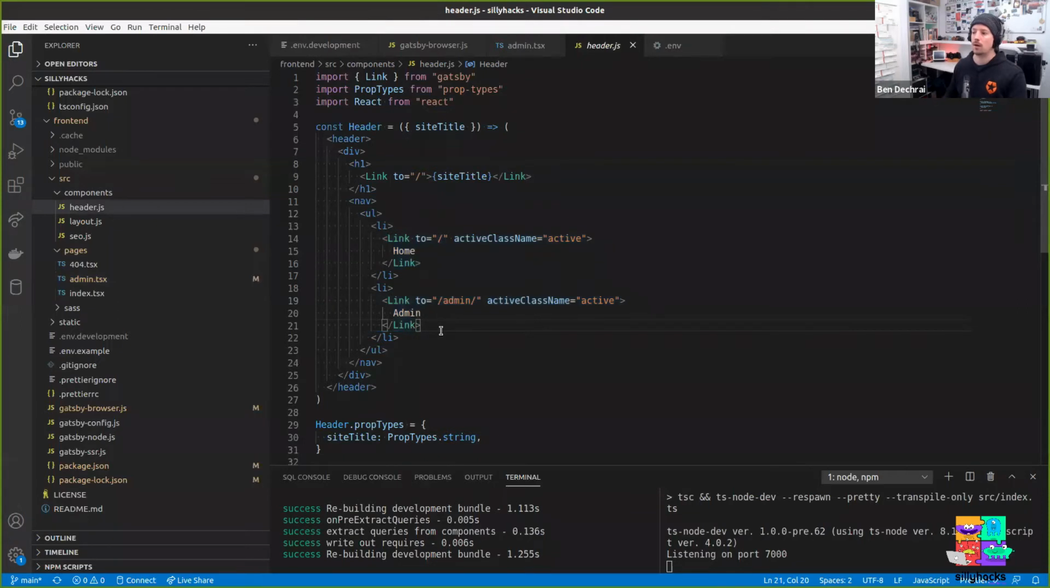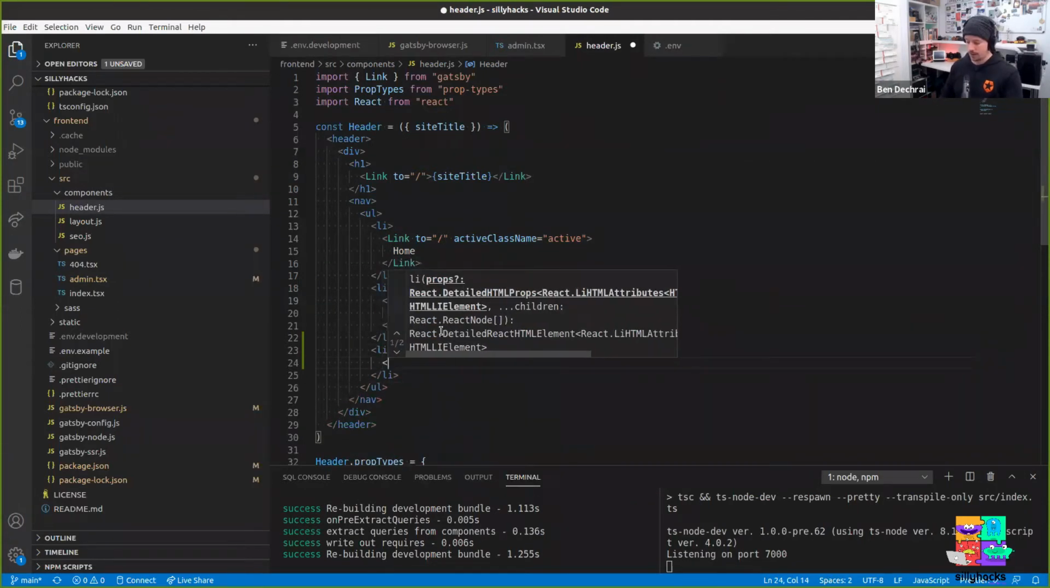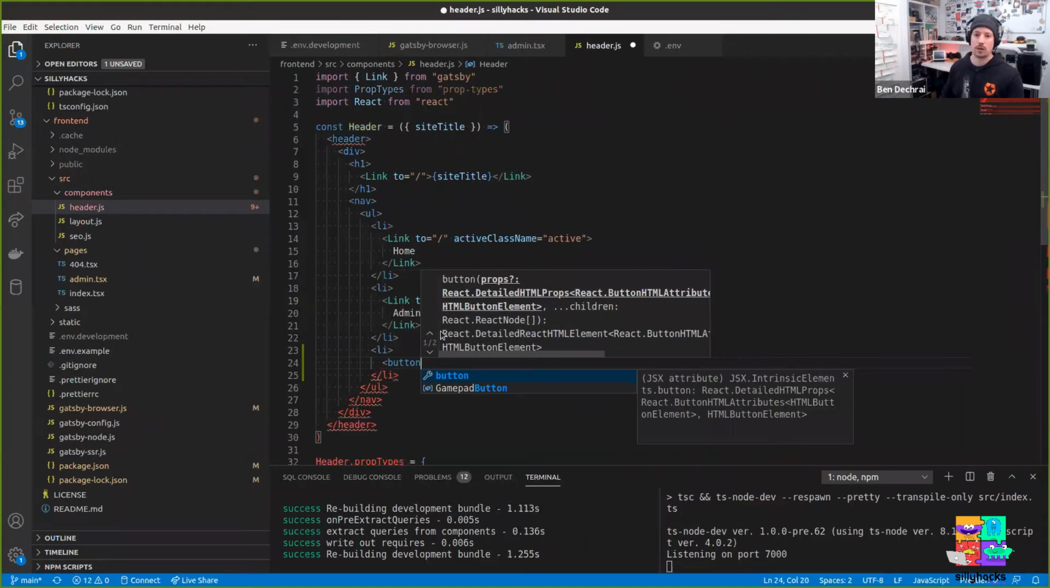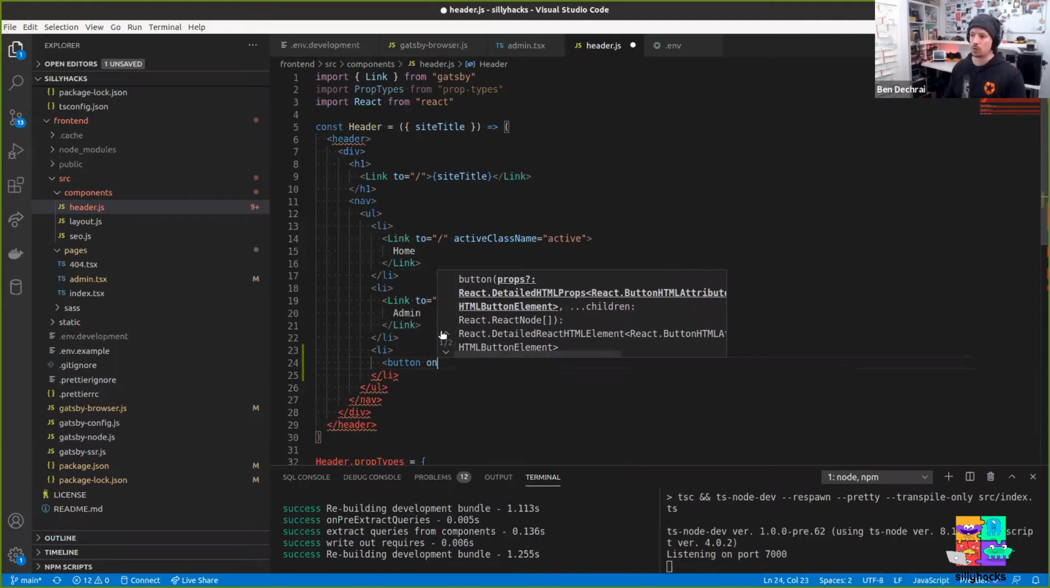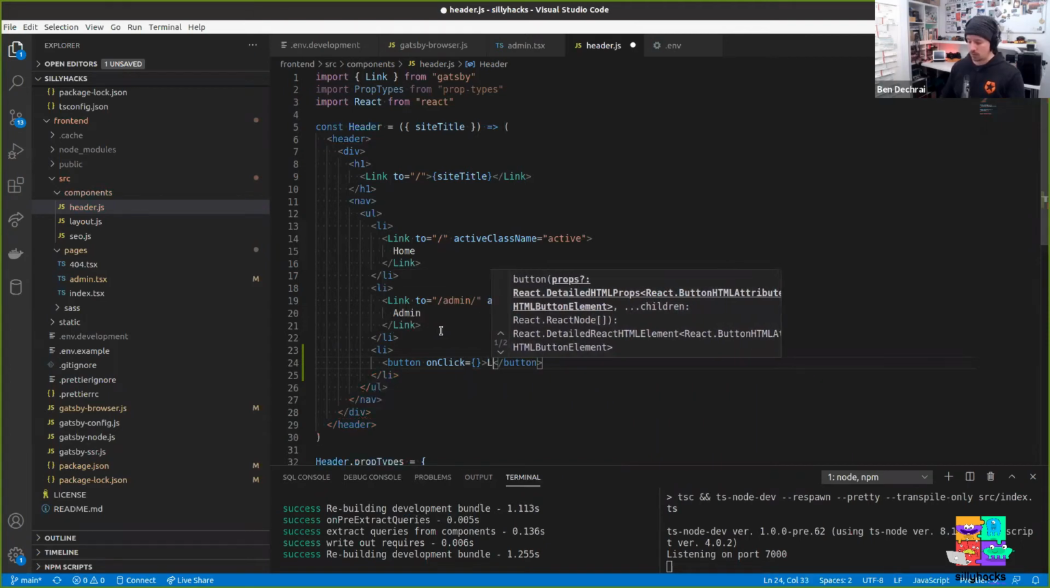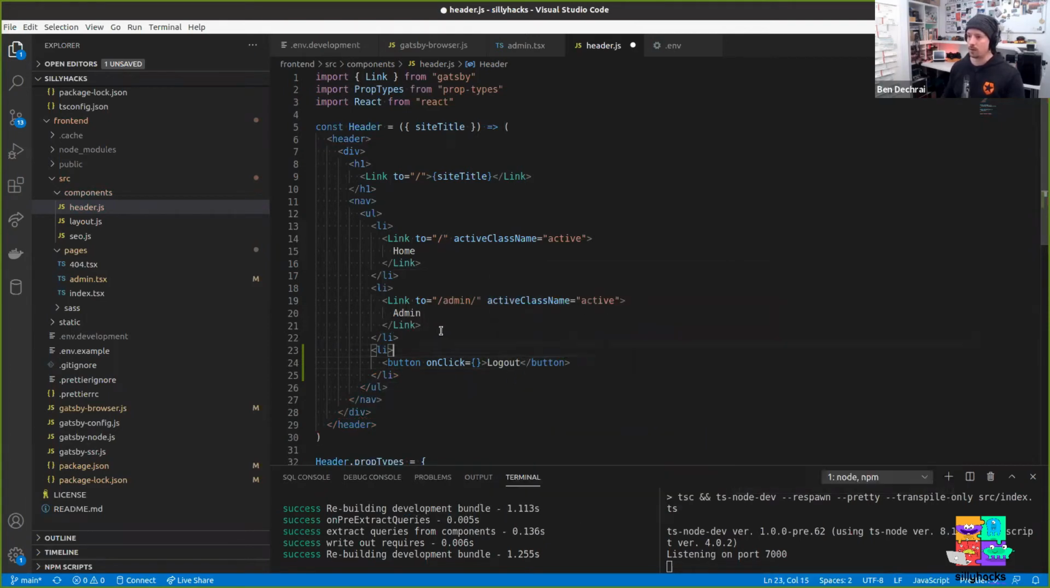So let's come in and we want to add a couple more. In this case, we're going to use buttons as opposed to links because we're going to be using onClick, and onClick is most easily associated with a button. So we want to do some kind of onClick handler. We'll work out what that is in a second. And we want this to be the logout button. And let's copy and paste this. We're going to do a different one for login.